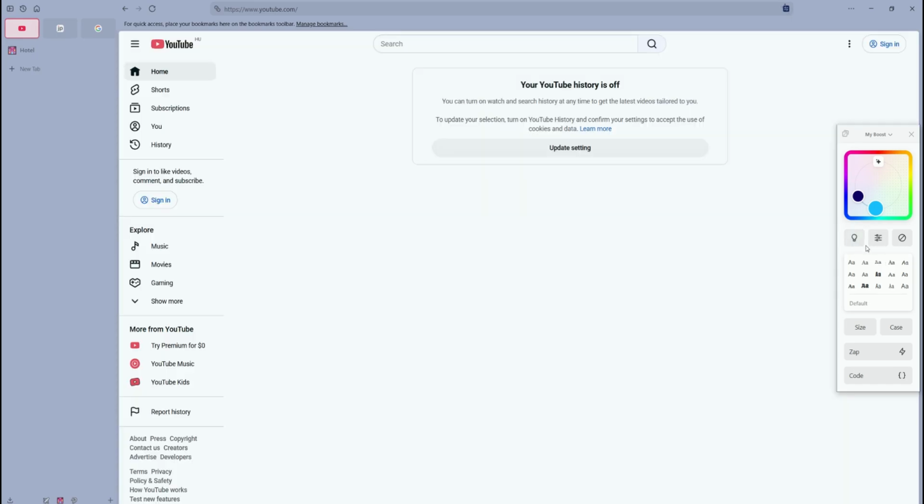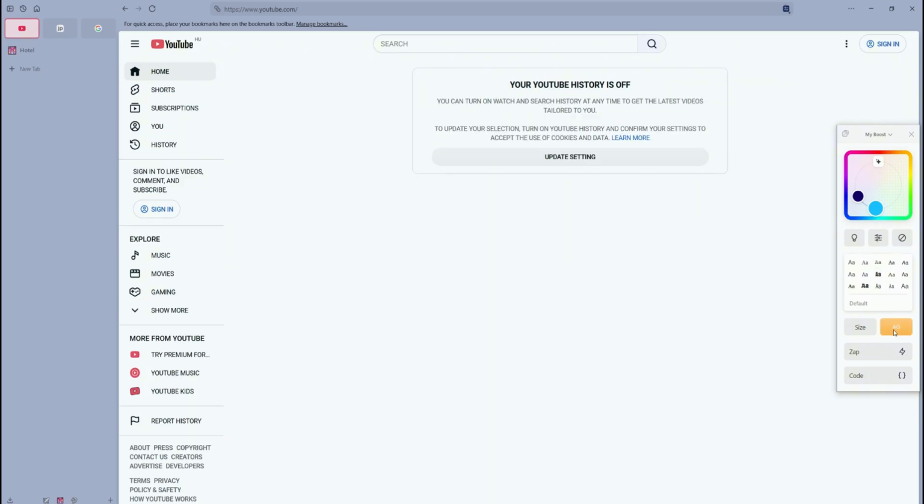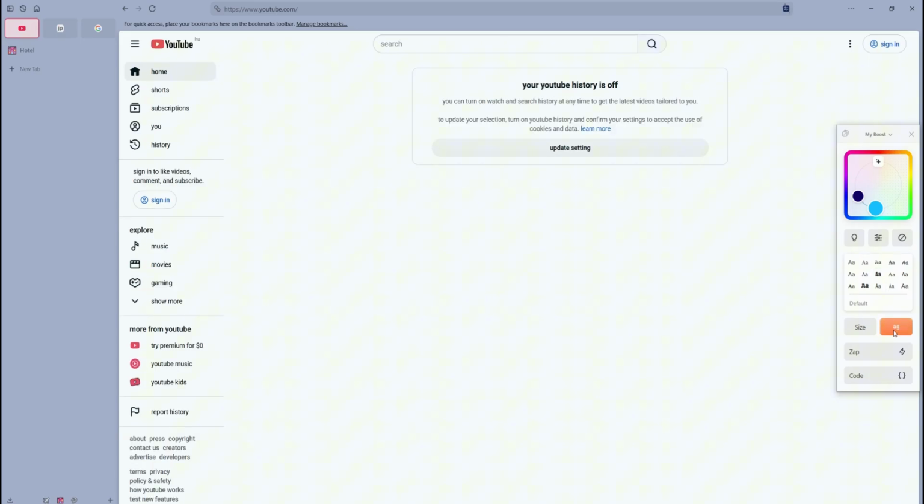Another interesting option lets you change the text case. You can force text into full uppercase or lowercase, which can dramatically change the visual style of a page. It's not something you'll necessarily use on every website, but it's a fun way to experiment with typography and can also be useful for certain designs or reading preferences.